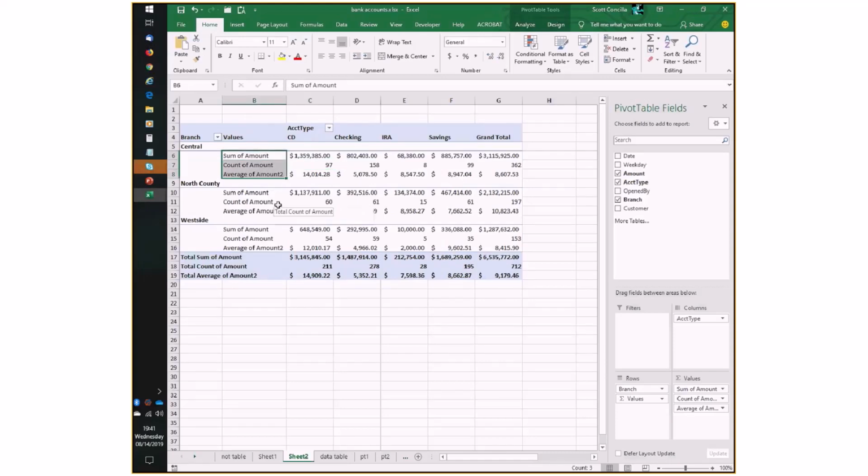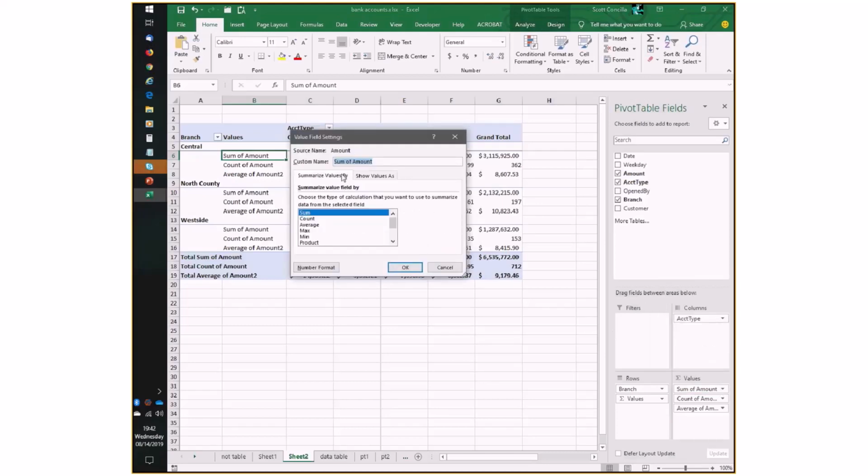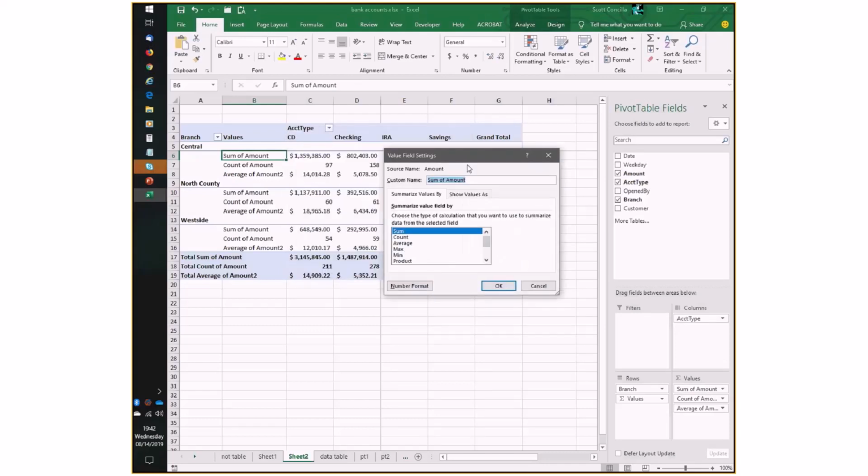Now, the other thing to notice as we're doing this is that these labels here are getting kind of clunky. Notice it says sum of amount, count of amount, average of amount. I don't like those. Those are kind of gross looking. Well, that is another setting that we can change. Let's go up to sum of amount, click on its drop down, and go to value field settings. Up at the top here, you can give this any name that you want.